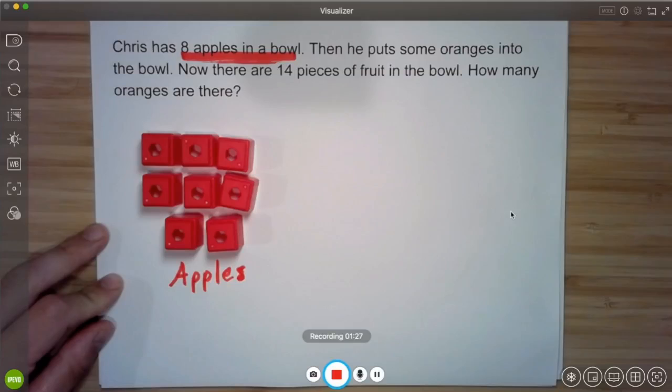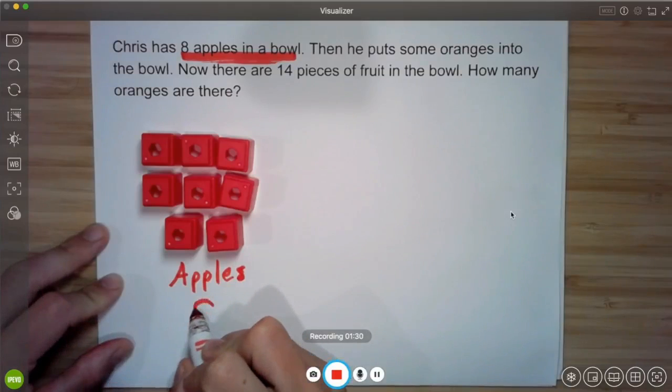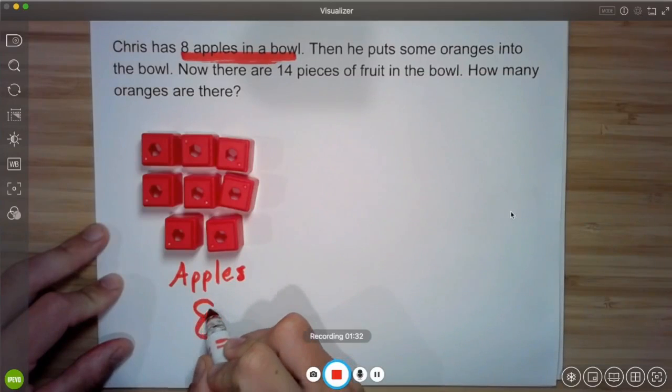Oop, let's get that S. And we'll write in our number as well. We're going to put in the number 8.